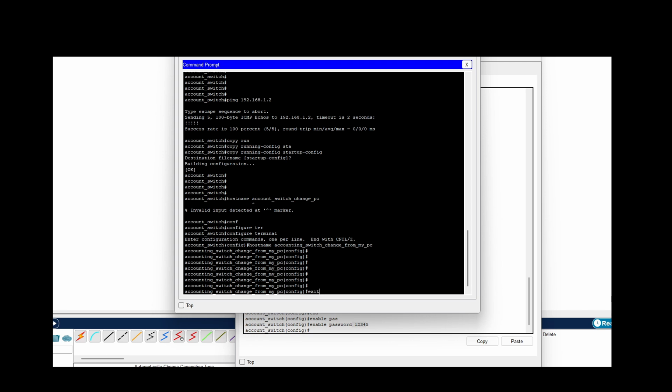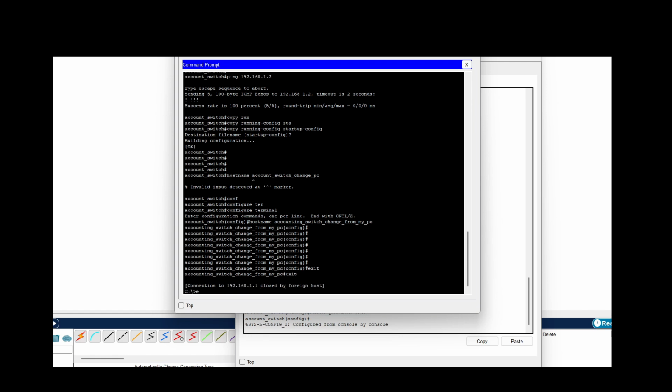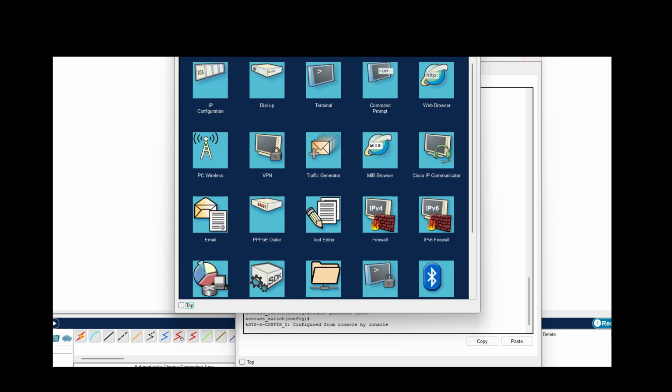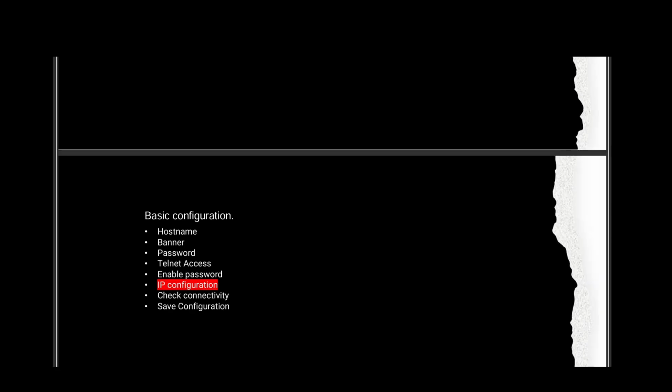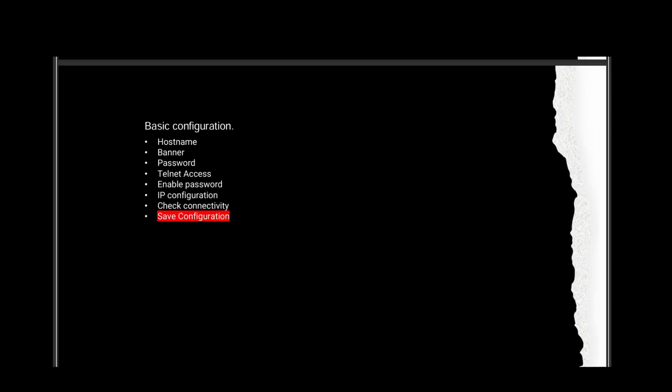Exit, exit, exit. I think that's all for today. So that's the basic configuration on switching. We're going to discuss a little bit more about switching next time, and maybe deeper concepts, and how we can apply it in real life, and also how we can apply or test it on our simulation tool.